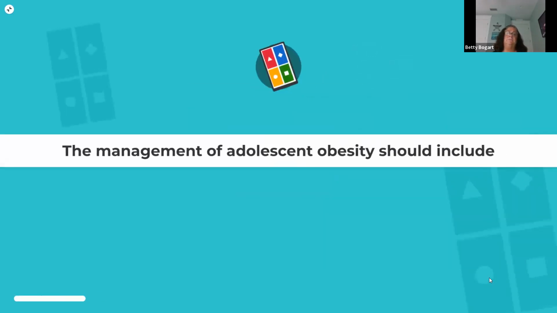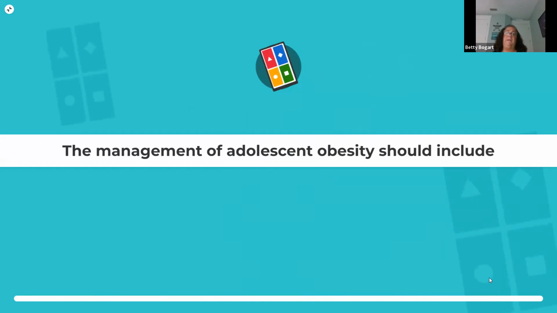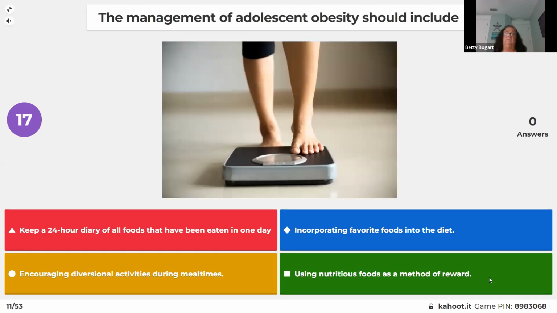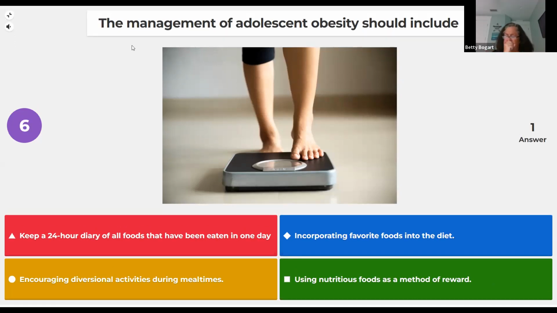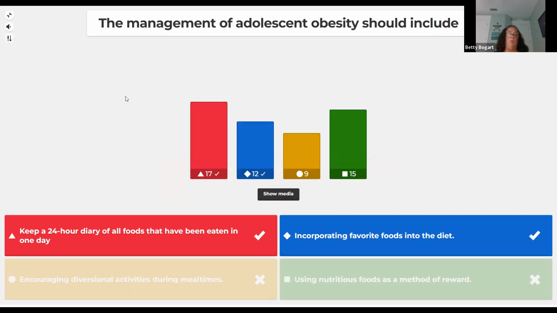A multi-select. The management of adolescent obesity should include what? So we're going to keep that 24-hour diary, find out what they're eating because we don't know. Always, any diet, I don't care what age, you need to incorporate some of their favorite foods. So at least they can have like that little cheat day, but we'll have this much, not this much, okay?